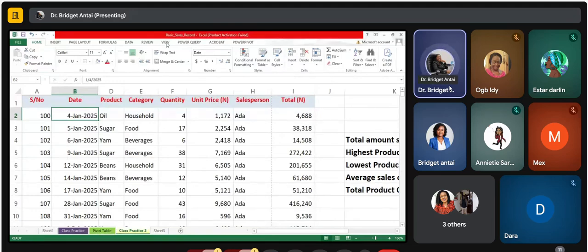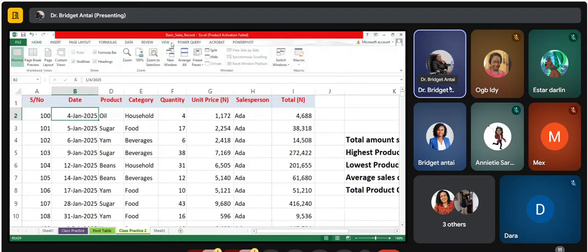So now go to view. You have freeze pane. Click on freeze pane. Then click on freeze pane again. This first option will freeze the horizontal row and vertical column. Columns are vertical, rows are horizontal. Take note of that. Don't mix them up.